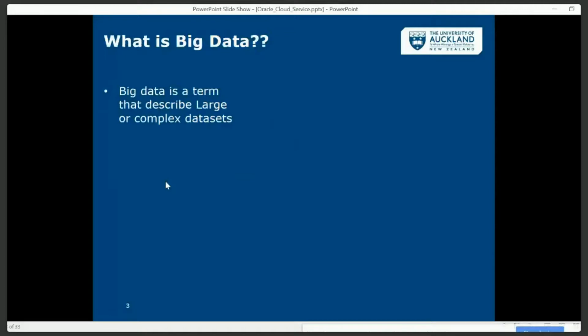So before I start with Oracle Big Data Cloud Service itself, I just want to explain what exactly big data is. Big data is a term that describes large and complex data sets. These data sets are so large that traditional data processing software just can't manage them. So you cannot process these data sets with traditional databases like RDBMS.